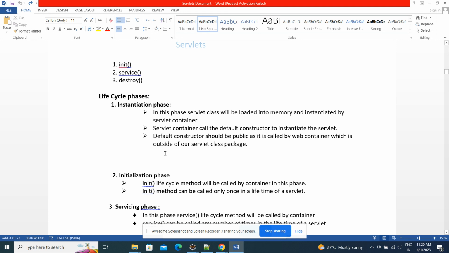Next, the initialization phase. Initialization means if you want to initialize any default data to execute any request, then the initialization phase will be executed. That is the init method. The init life cycle method will be called by the container, not by the developer. All of this will be called by the container only, guys. We will not call any of them manually. The server will call these methods.